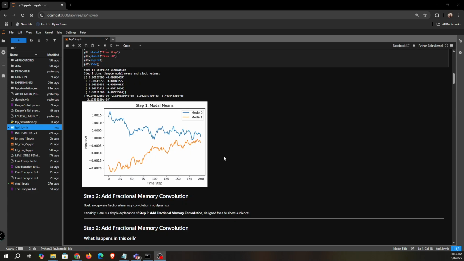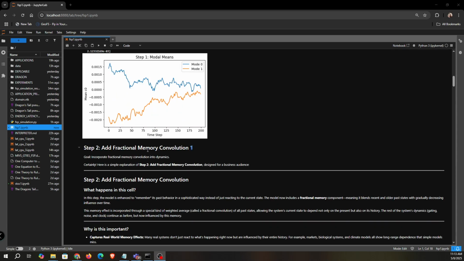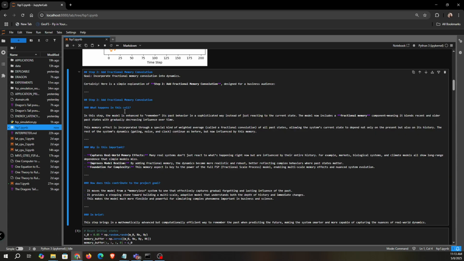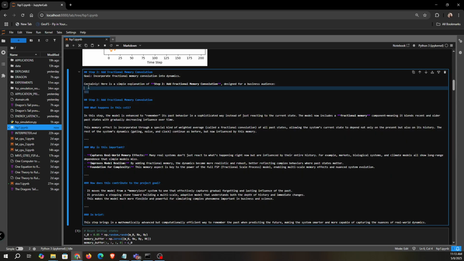Alright, so here are the two systems, the two states. There's mode 1, which is the coarse-grained one, and mode 2, which is the fine-grained one. So these are two interacting systems. They have their own separate behavior, but they are interdependent on each other. So what we're going to do now is add fractional memory convolution, and this will become clear. Let me remove this top part here.